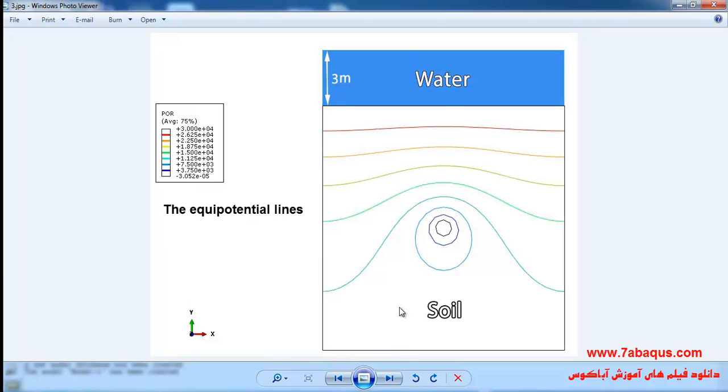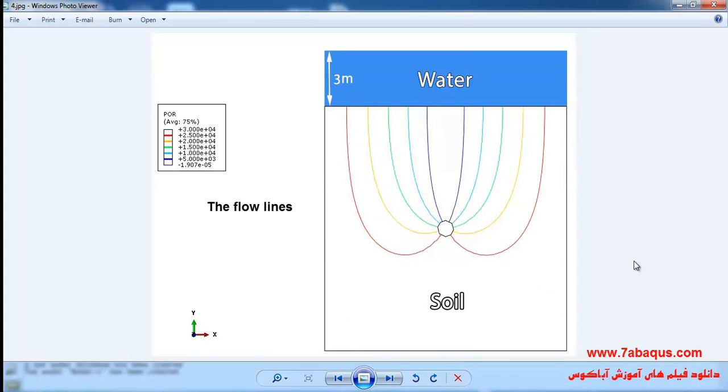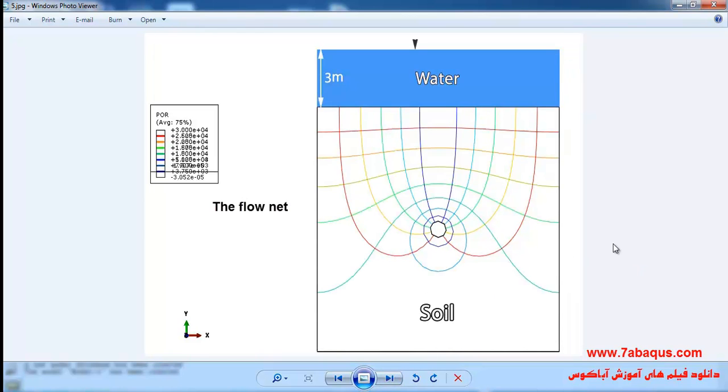In this picture, you can observe the equipotential lines, and in this one, the flow lines can be observed. And in the next picture, the flow net traced for groundwater flow can be observed as well.